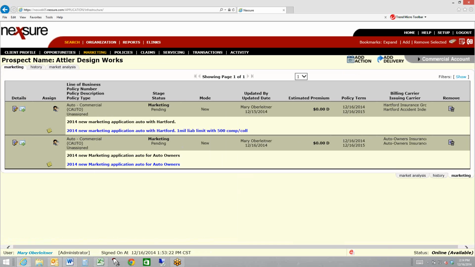This information on the screen will ultimately end up in our book of business report if we write this as a policy in our agency. So we always want to make sure that we get this populated before we enforce these records. But let's talk just a minute about what we see here.